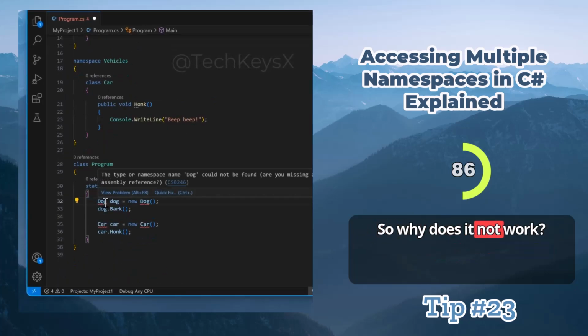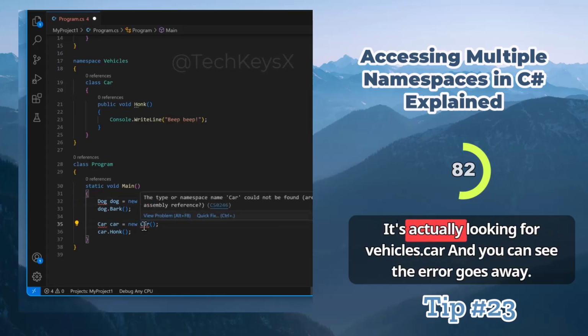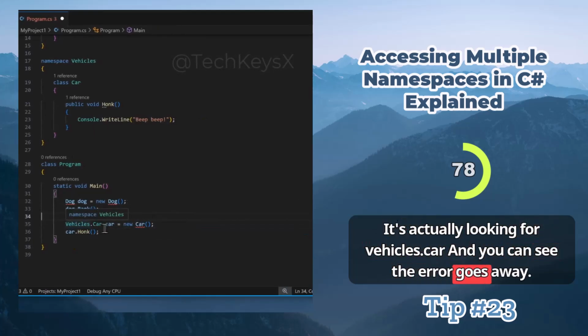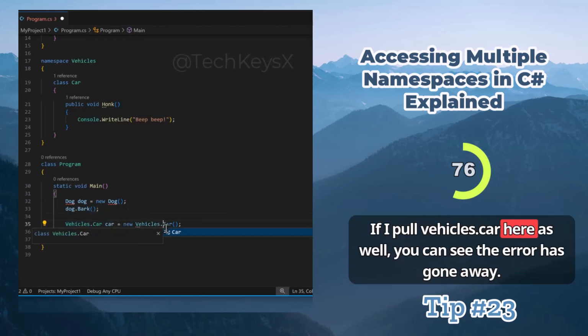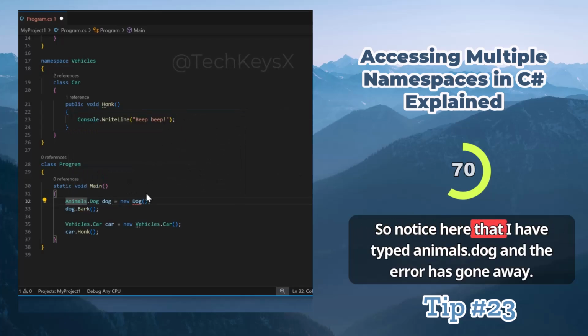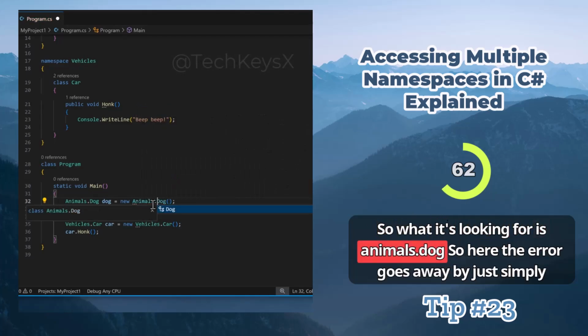So why is it that this didn't work? Like I said, C# doesn't see it as just dog. It's actually looking for vehicles.car, and you can see the error goes away. And if I put vehicles.car here as well, you can see the error has gone away. And if I look at this one, again, it's animals. So notice here that I have typed animals.dog and the error has gone away, while here the error remains because it cannot find dog. So what it's looking for is animals.dog.